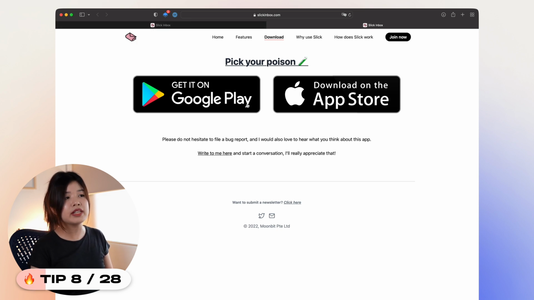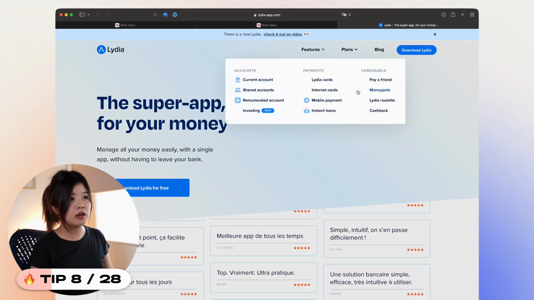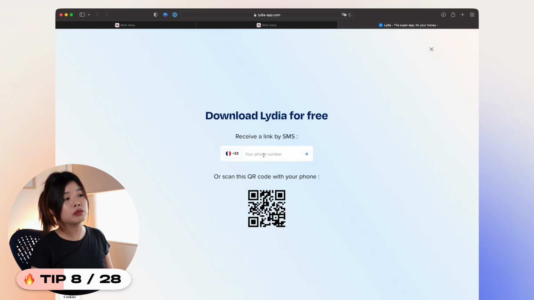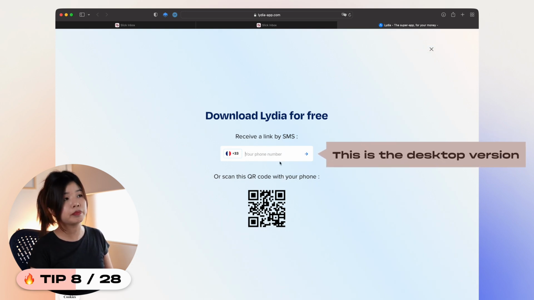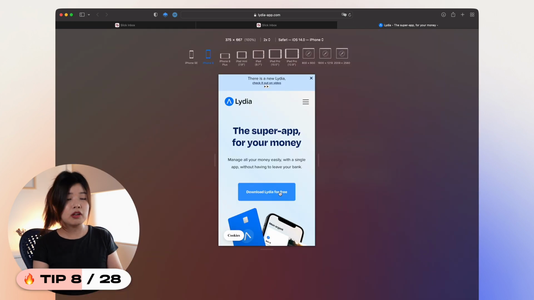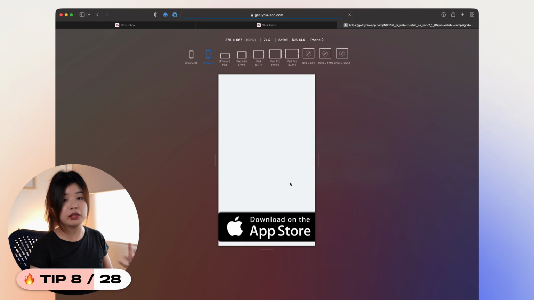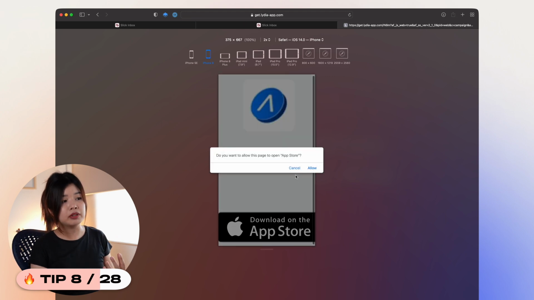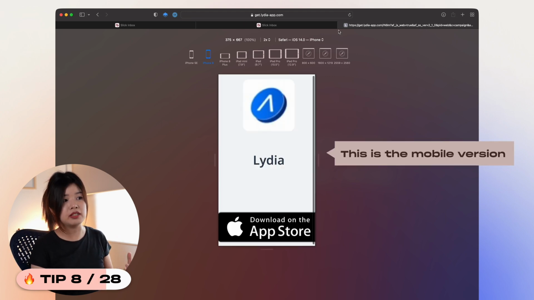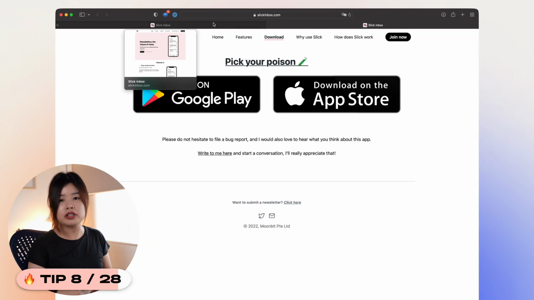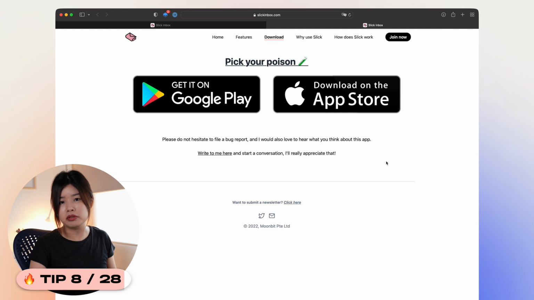I recommend you try something like lydiaapp.com. When I click on "Download Lydia", I have two choices, either to receive a link by SMS or to scan this QR code to my phone. That's for the desktop. On the mobile version, if I'm using an iOS phone to browse this website and I click on the call to action, I'm actually prompted to go to the App Store directly, as you can see here. So auto-detecting your user's OS actually helps reduce the friction and the amount of choices that they need to make to download your app, and it leads to a faster download as well.